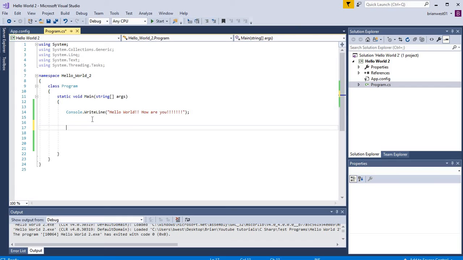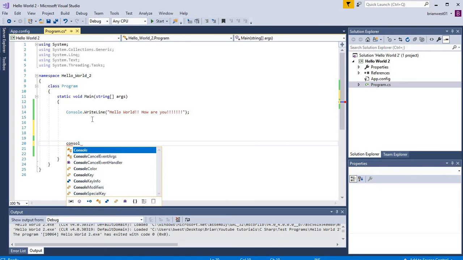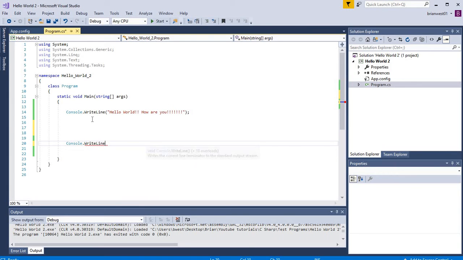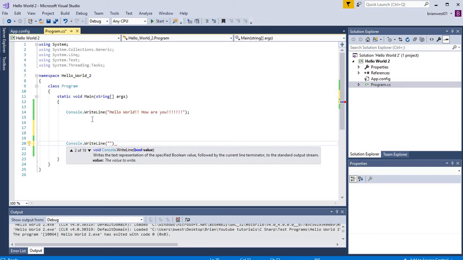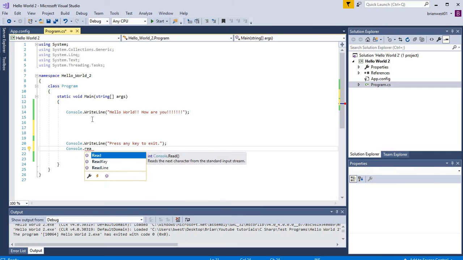So what I have to do now is add a couple lines to force that window to stay open. To do so, I'm going to start with the Console command. WriteLine. And I'm going to say something like press any key to exit. You can say whatever you want. This is what I'm saying. Semicolon. And then I'm going to do a Console.ReadKey.